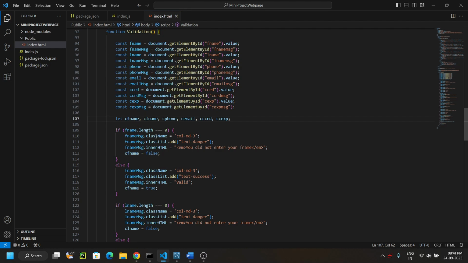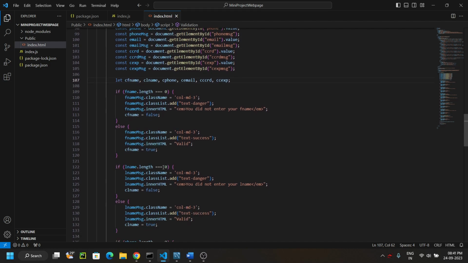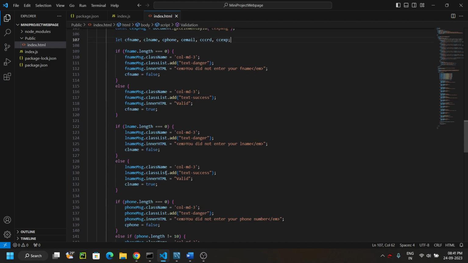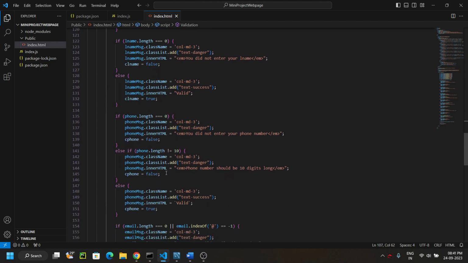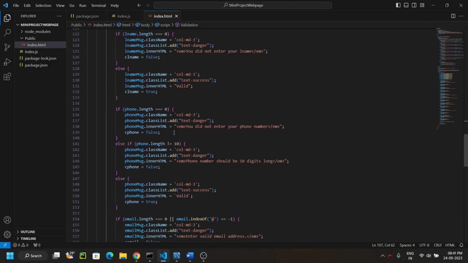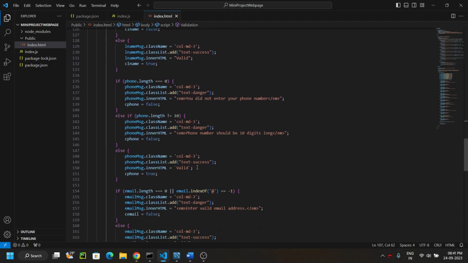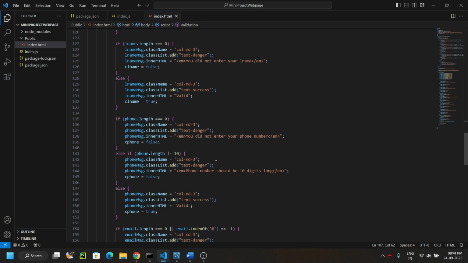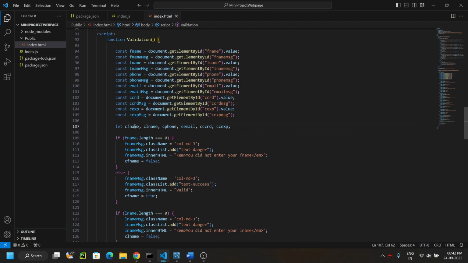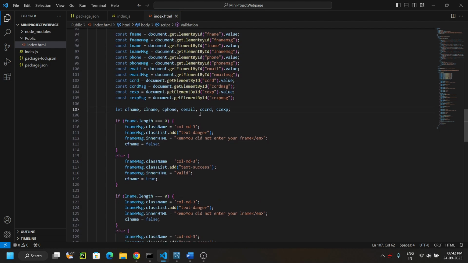Similarly, if the last name is not provided, it's going to display "you did not enter your last name", and it's going to set this variable, that is CL name, to false. Similarly, for everything, we have checks to validate whether the information provided is correct or not, and after executing, each of these variables will either be true or false.